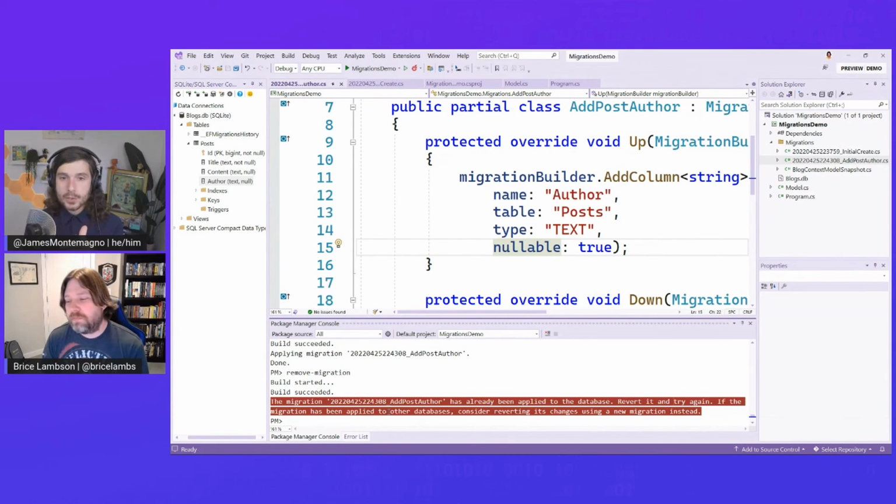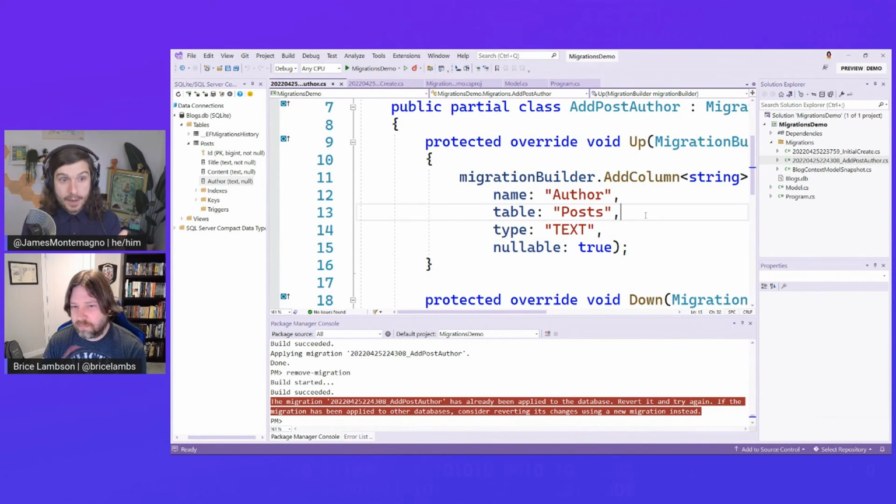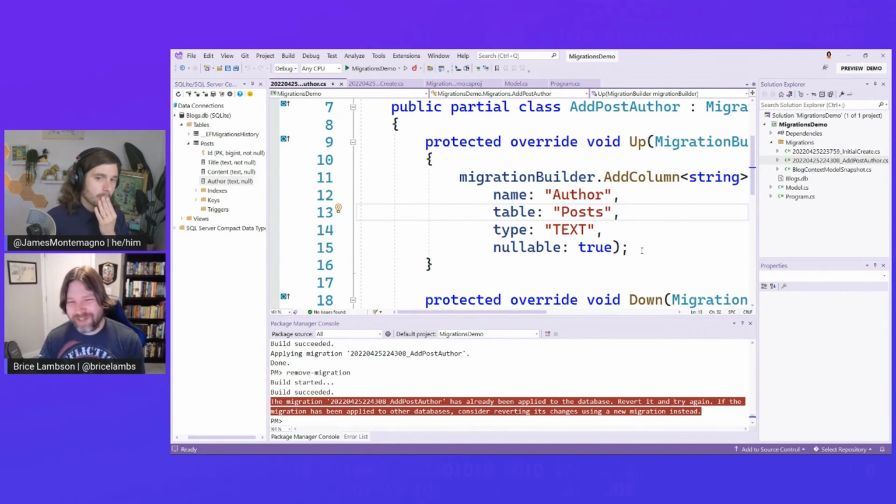Got it. So in that case, would you remove the author from your code and then run another migration? Yes, and then it would disappear, but everyone would be in sync: create it, add it, remove it. So it's okay. Interesting. That version control mentality is very key to me here. I think it really helps you use migrations correctly.